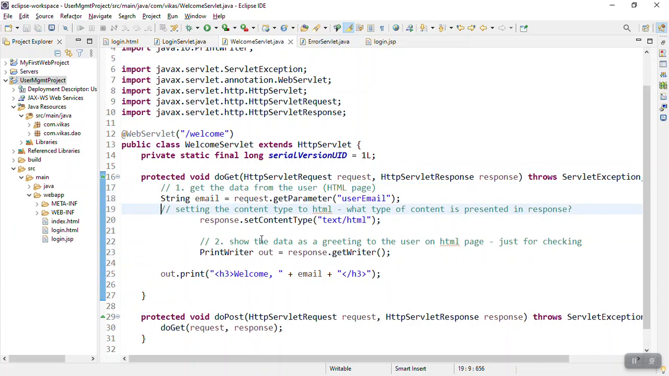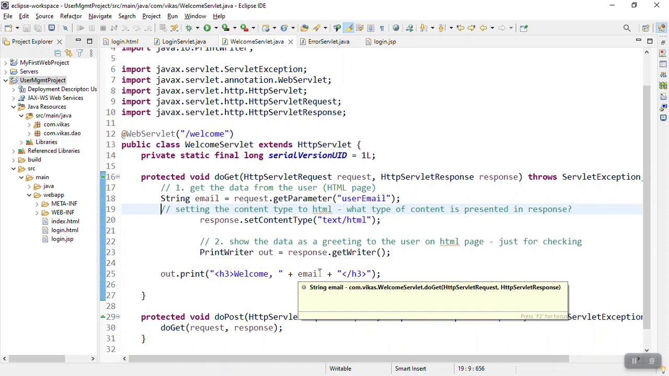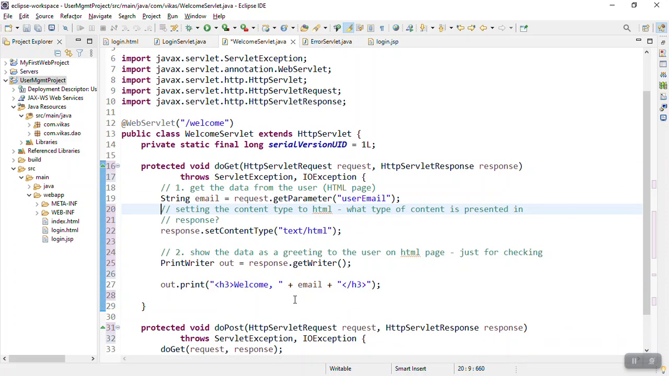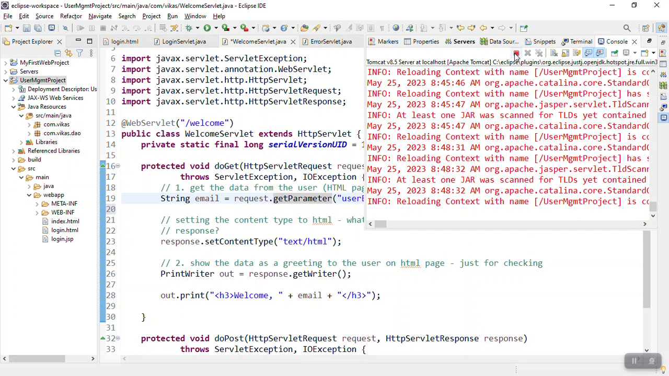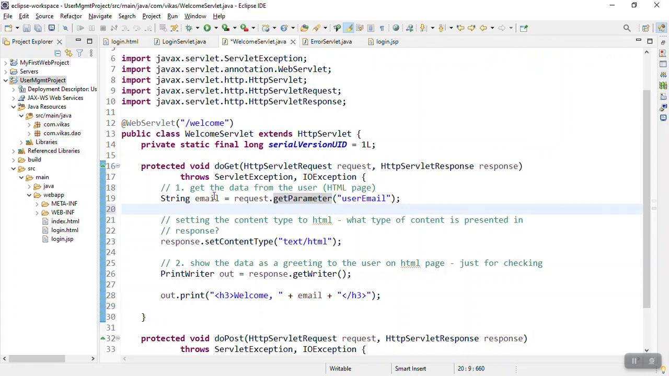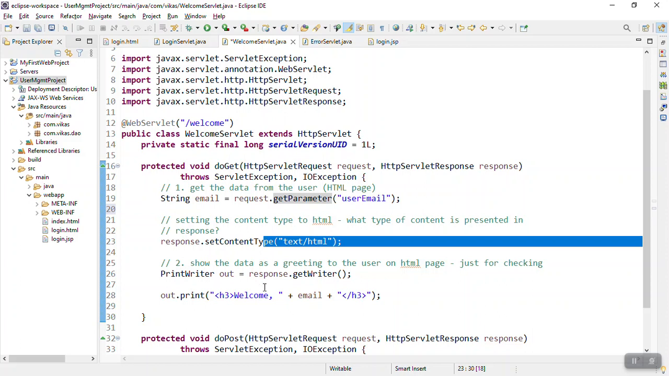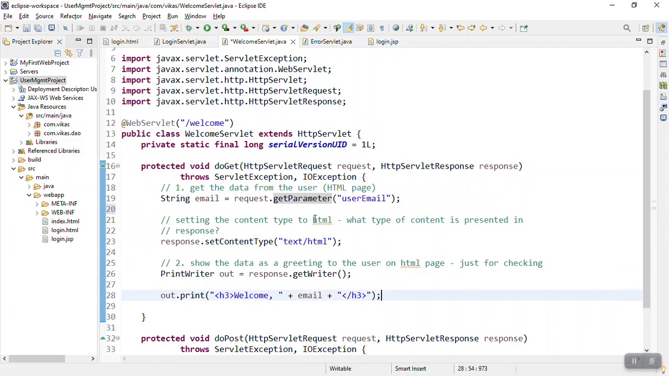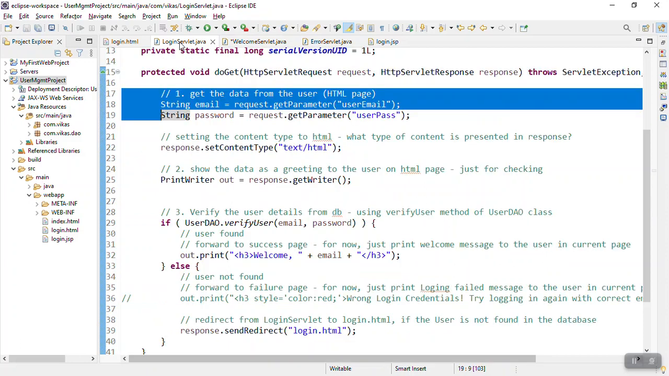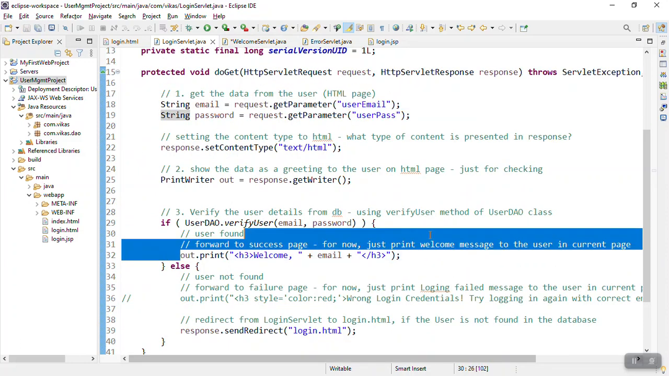Now what is happening? There are definitely no errors. Let me format my code. There are definitely no errors. I have got the data from the user. Let me stop my execution for now. I have got the data from the user, and I am setting the content type, and I am creating this PrintWriter object which I will be using to send this welcome message to the user. Now because I am printing this welcome message in the welcome servlet, do I need to provide this again in the login servlet?